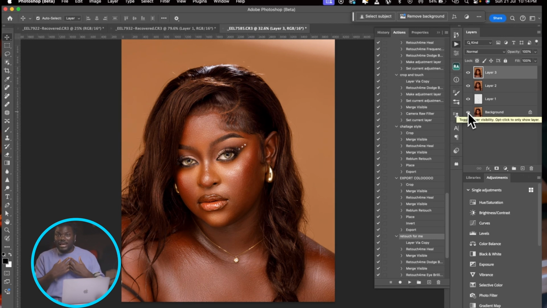So for me, I love the plugin. I'm going to be using it the same way I've been using it.